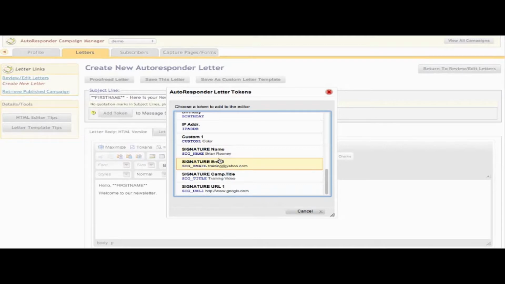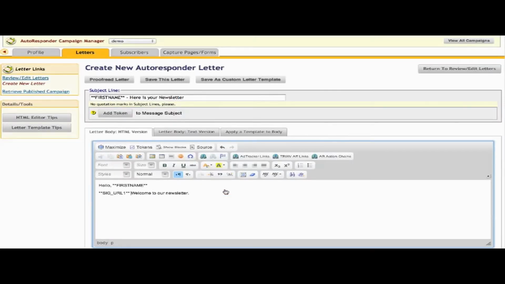Now this shows me for my particular campaign, for that custom signature name, I'm using my name, Brian Rooney, and my email address here. And of course we've got the title of the campaign, all that fun stuff, and this website address. Now let's say I want to use this website address right here. Let me just move this out of the way here. You also have the option to type those codes in if you want to do that. It's just a lot easier, and you'll minimize mistakes or eliminate mistakes if you use this token button to get those URLs in there.